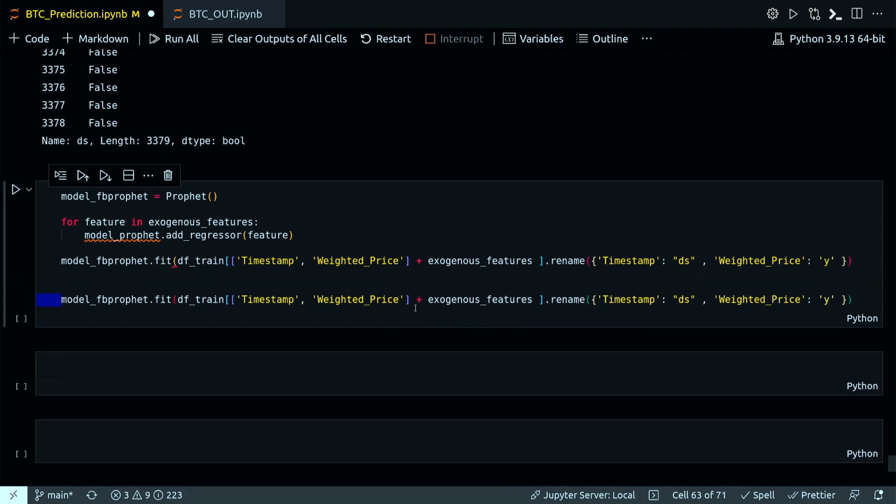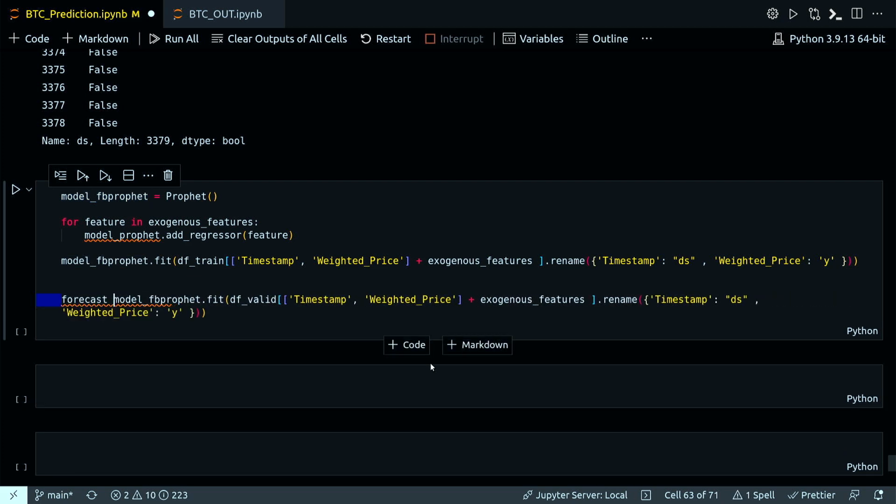Similarly, I need to do it for the syntactical error. I also need to do it for df valid, which will actually be my forecast. Model Prophet dot fit will be replaced with predict. Otherwise, everything remains the same.